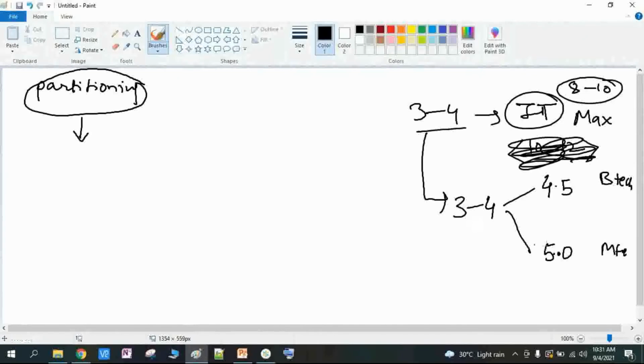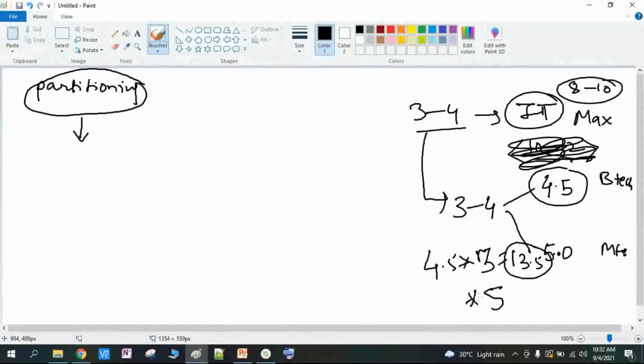That means you need to multiply somewhere. I'm giving you what we say is the average. So for example, if it is a BTech guy and he has 3 years of experience, that means nearly 4.5 into 3, he should easily get. You got it, right? And if you are an MTech guy, then 5 into 3. Easily you will get 15 lakh.